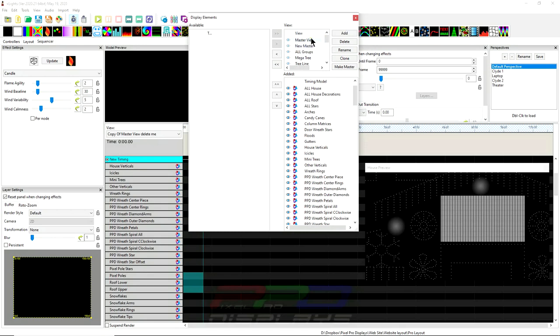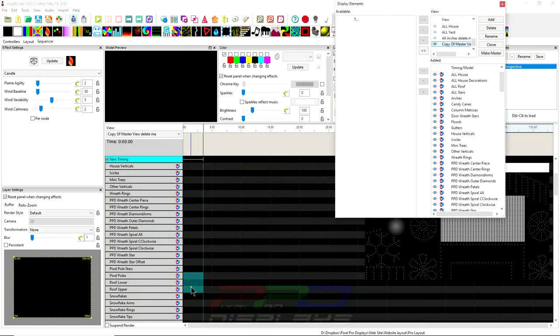Finally, as a friendly reminder, every time you open up a new sequence, the default master view, the original master view that you saw, will be loaded every single time. It's up to you to come into your new display elements tab box and select your new copy of your master view, the one where you set it up to fit your home. And once you do, all you do is click Make Master, and that magically puts everything in order, and that tells xLights to render from the bottom up to the top in your display elements view.